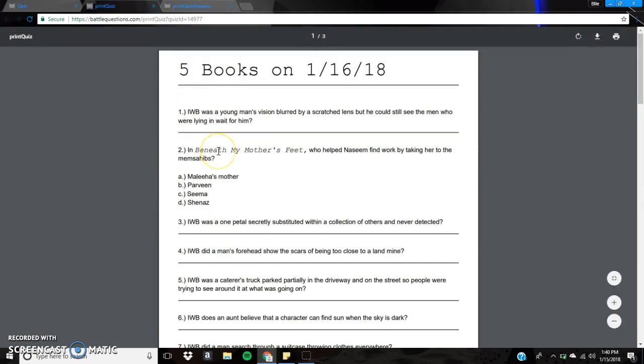This is what the quiz will appear as to a student. And so we see that we have a good mixture of in which book questions as well as content questions that will appear as multiple choice.